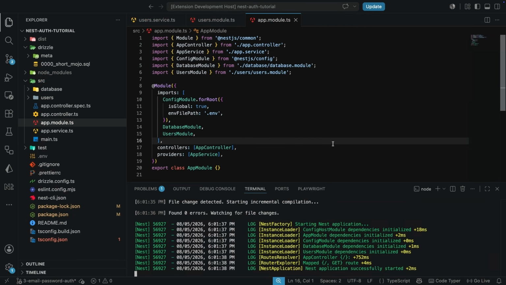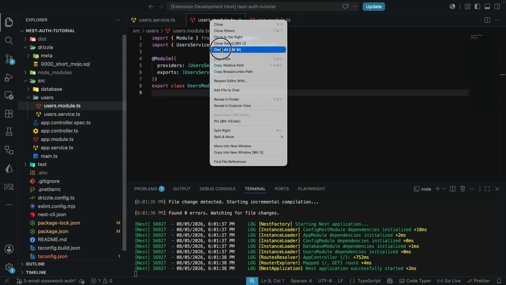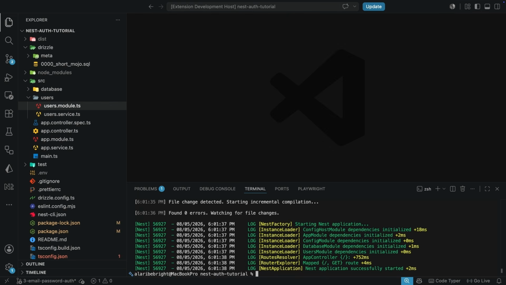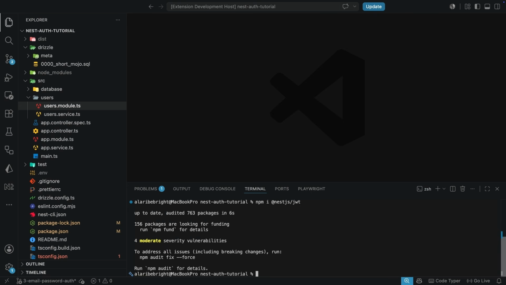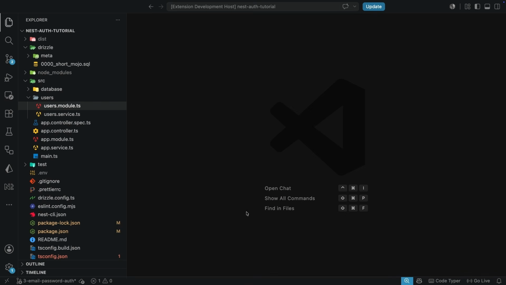Now we're going to be working on the email and password authentication. The first thing we need to do is install this package. We didn't install it earlier. So I'll close all these tabs and stop the dev server for now, and I'm going to run the command npm install @nestjs/jwt. So we also need to install this library. We're going to wait for this to install and then go into the authentication flow. Now the installation is completed.